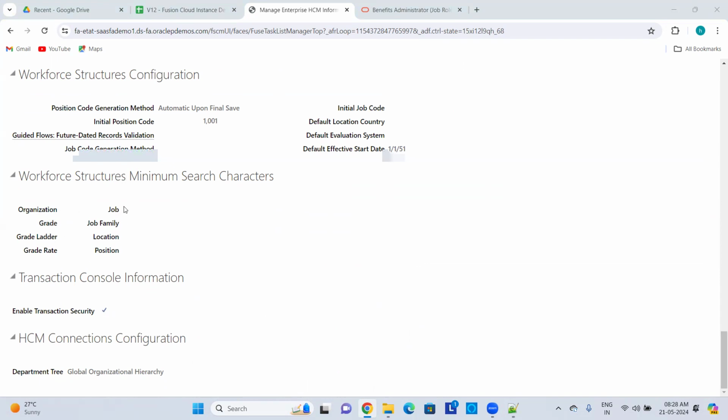So if I give for job 2, then minimum 2 characters are required for searching a job on manage job task. If I give grade as 3, then I have to give minimum 3 characters to search for the grade on manage grades page. That is how it works.